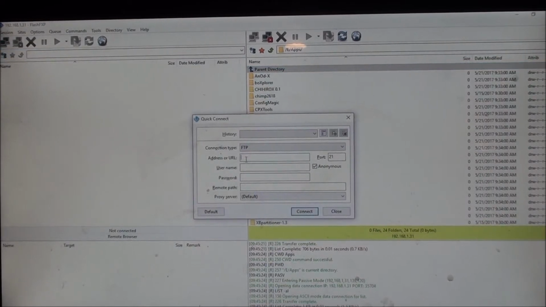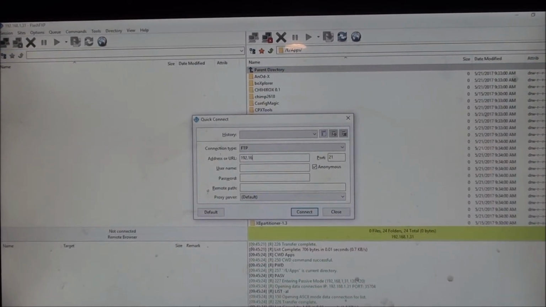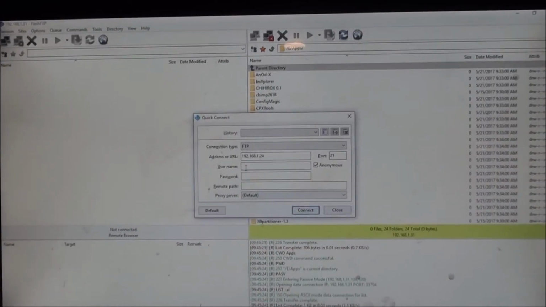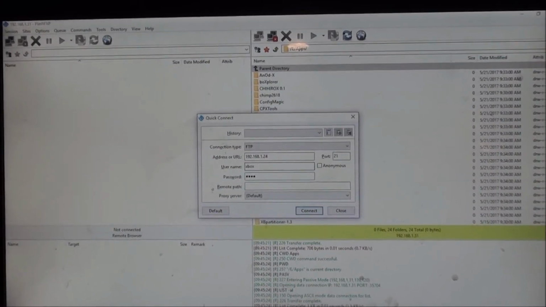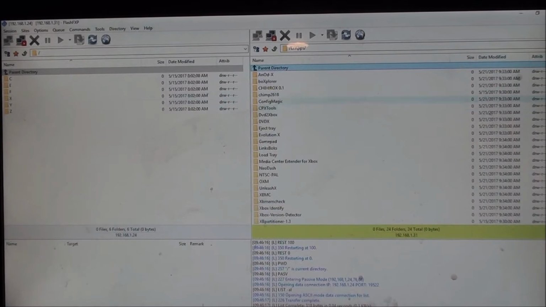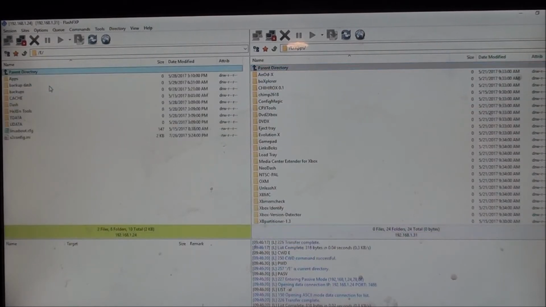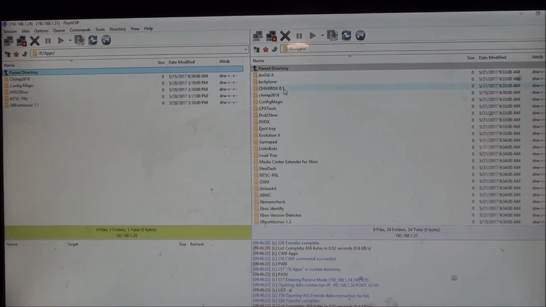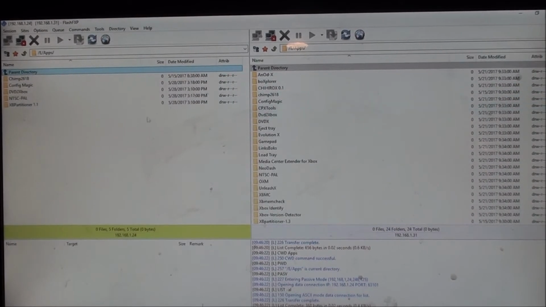So it's 192.168.1.24. Xbox. Connect. So now two Xboxes are connected. So I'm just going to go E, Apps. So I've already got some of these, but I want to transfer from here to here.